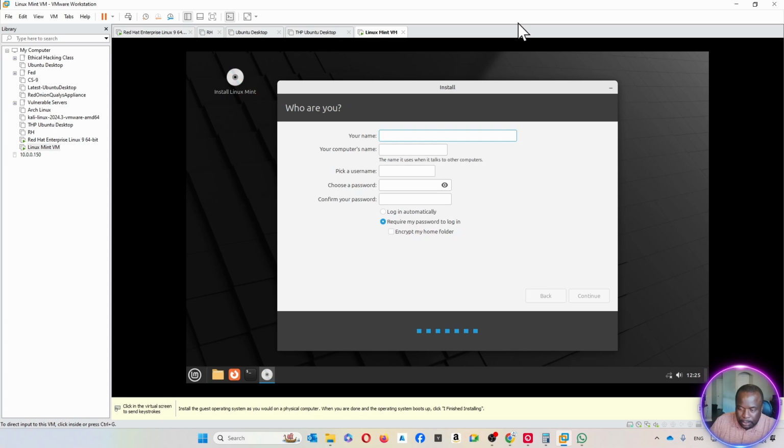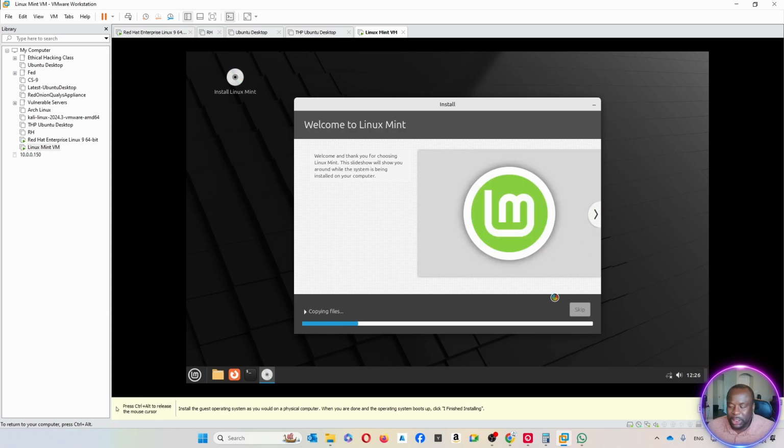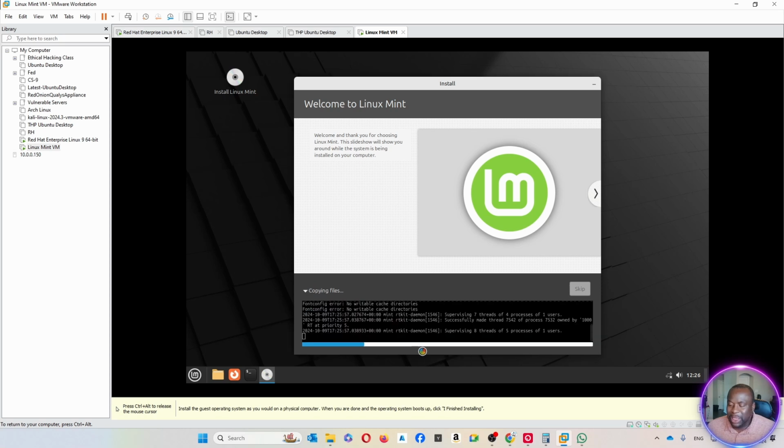And I'm going to put my name. Let me put The Tech High Priest. Linux Mint. My username will be THP. I'll put in my password. Continue. And that's beautiful. The installation has begun. And all I have to do is sit and wait, and that's essentially how you install Linux Mint on VMware Workstation Pro.